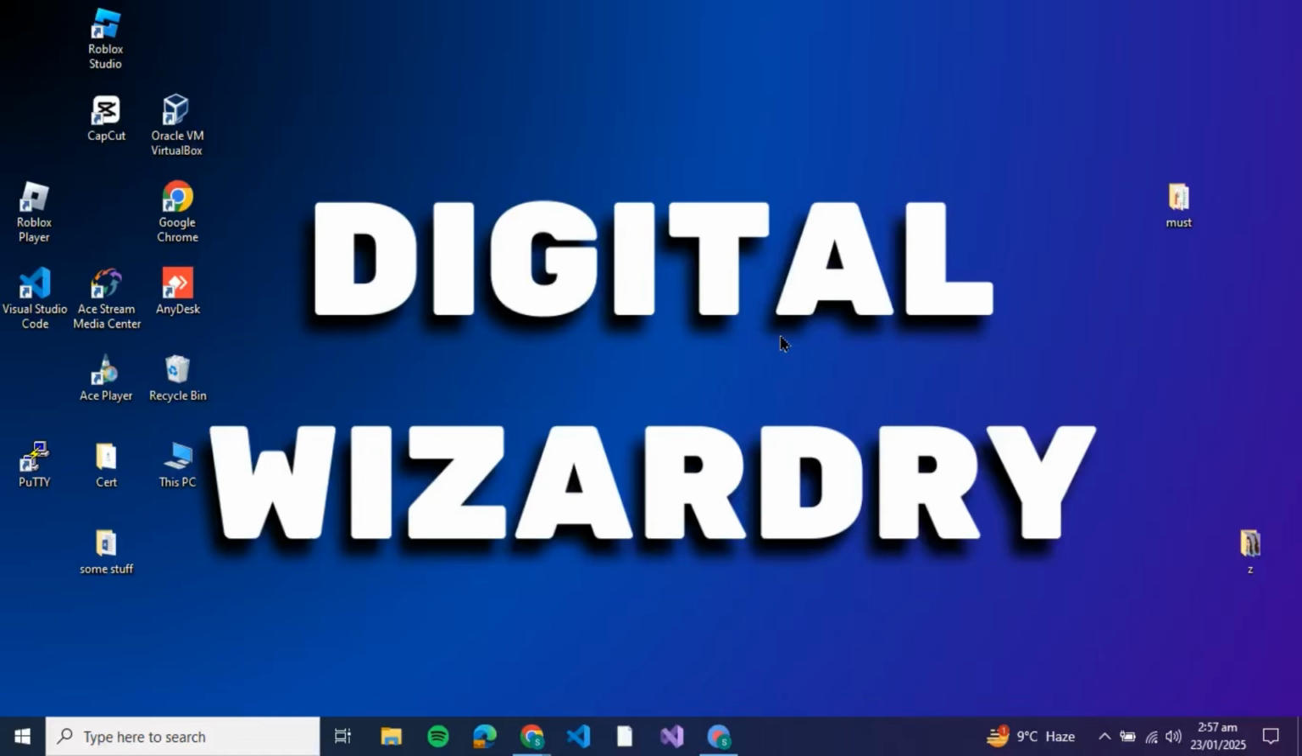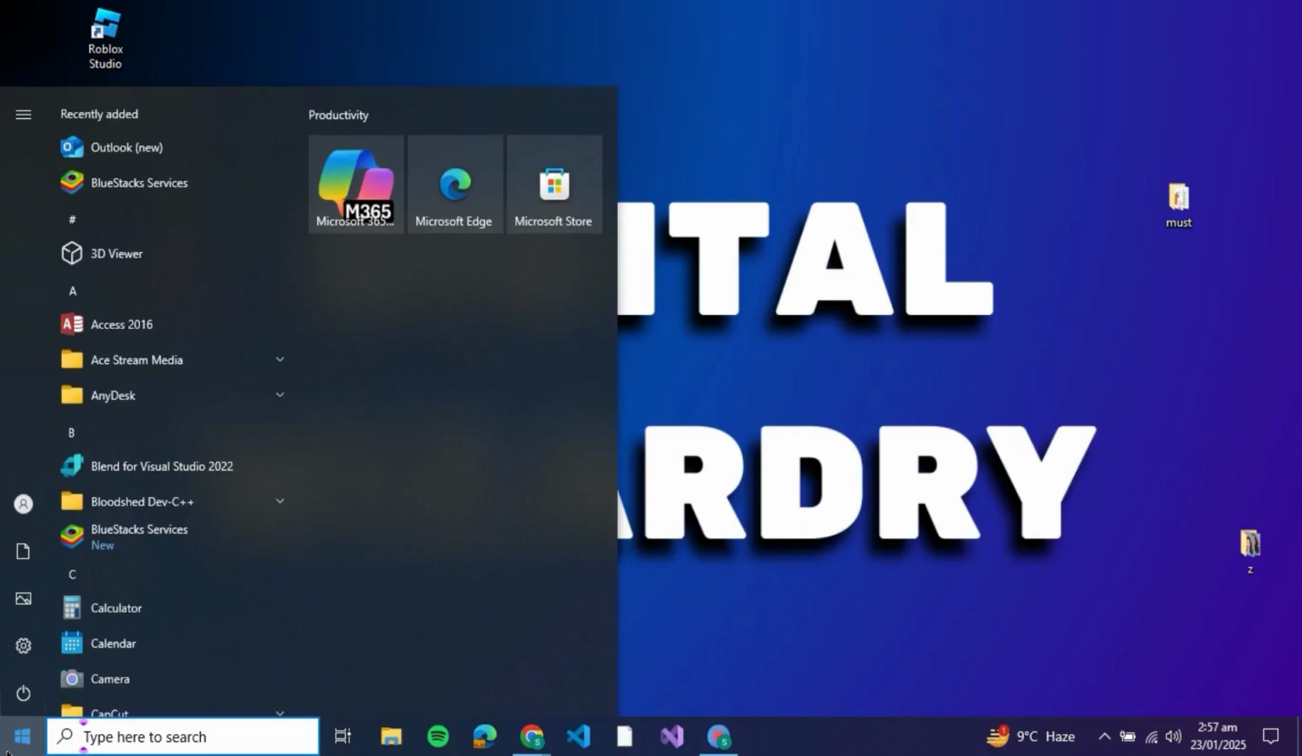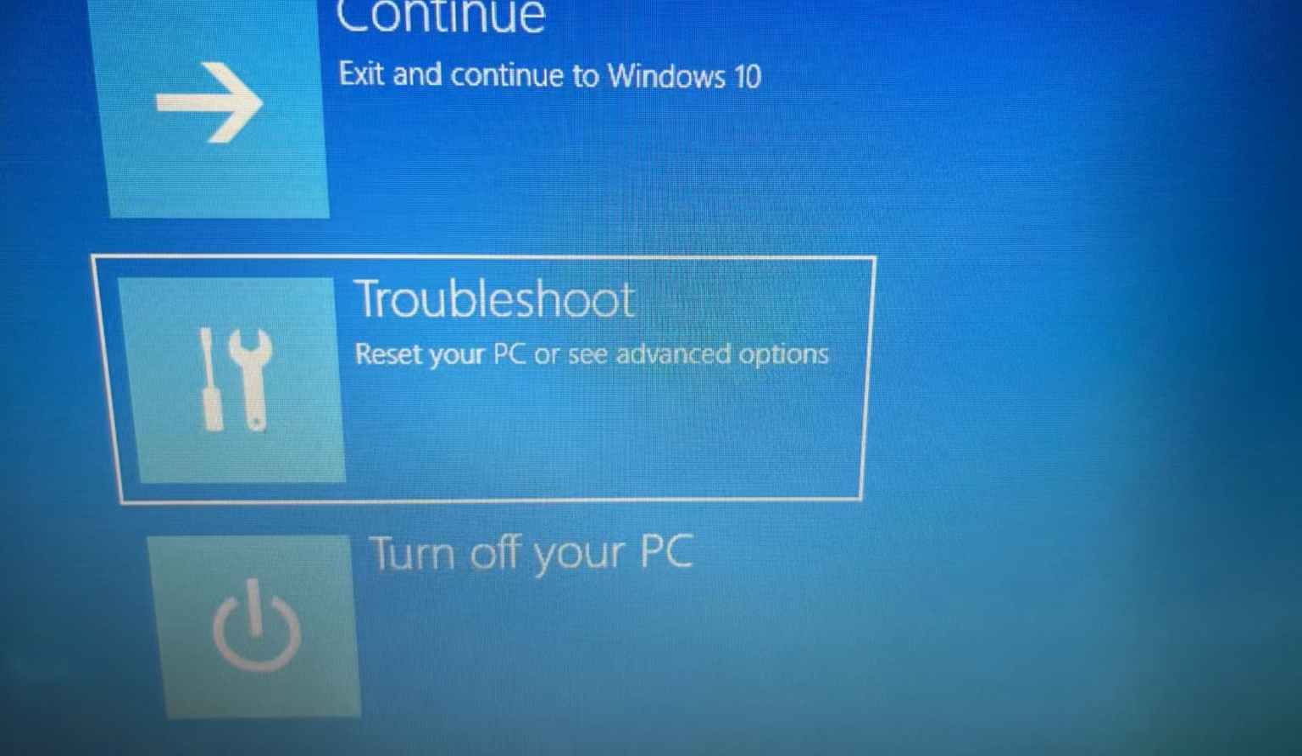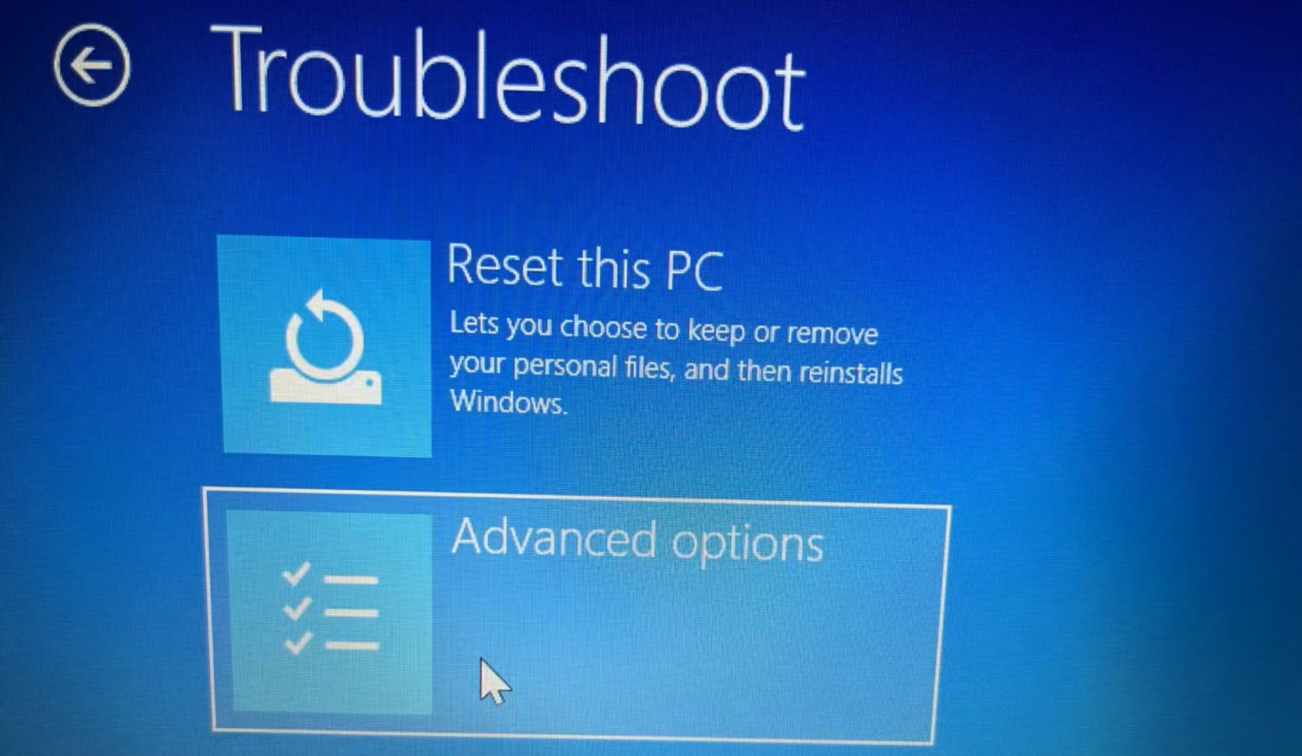Once you're clear with that and you've created a backup in order to avoid any data failure, you've got to come to your start menu and click on left shift and click on restart simultaneously. So you've got to click on left shift and then click on restart side by side. Once you click on that, you'll be able to see an option like this. So you're going to click on troubleshoot and then you're going to select the option that says advanced options.